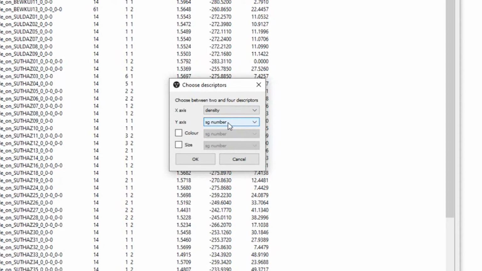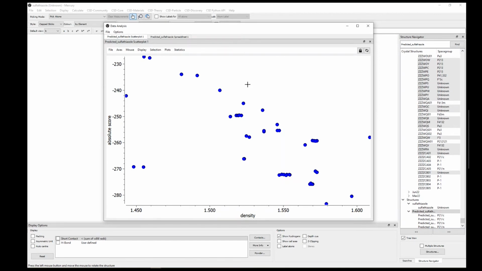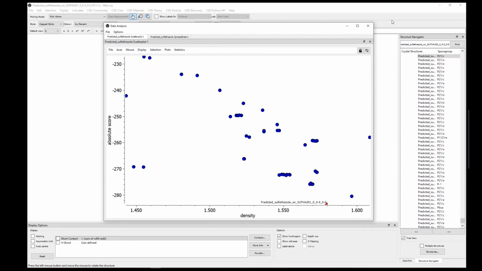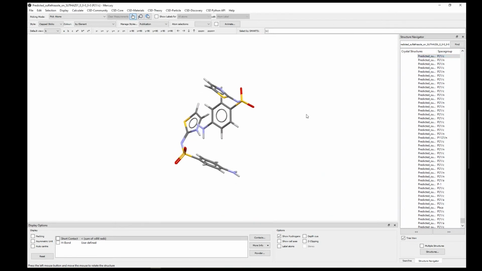We can look at the density of the crystal structures and the score that's been generated for the CSD Landscape Generator. Each of the points on this plot is one of the crystal structures that have been generated by the CSD Landscape Generator, and we can take a look at any of them in Mercury to find out more information about it.